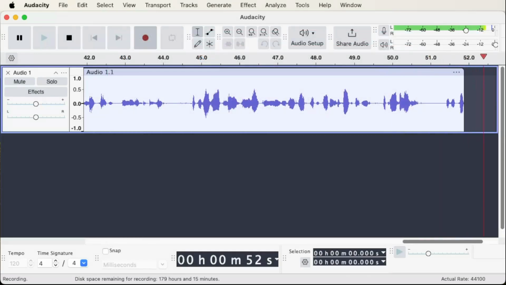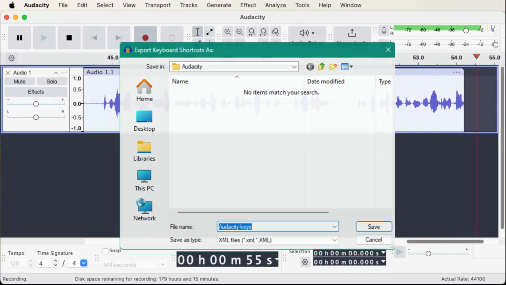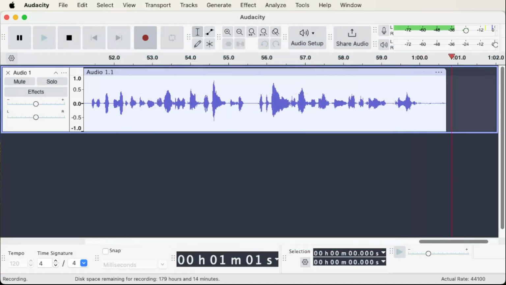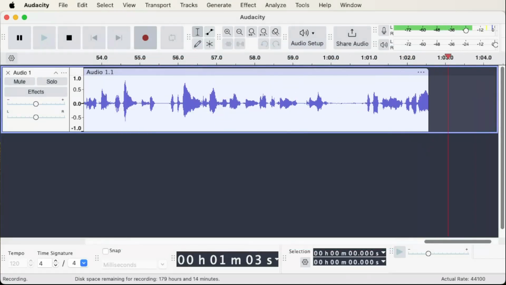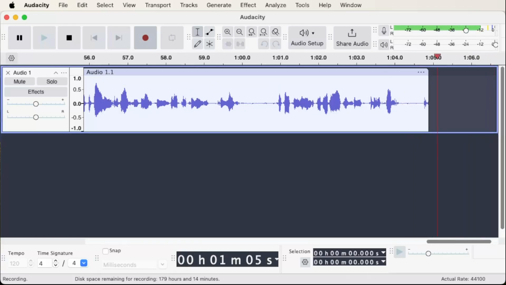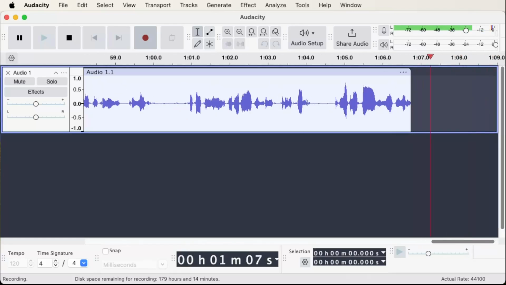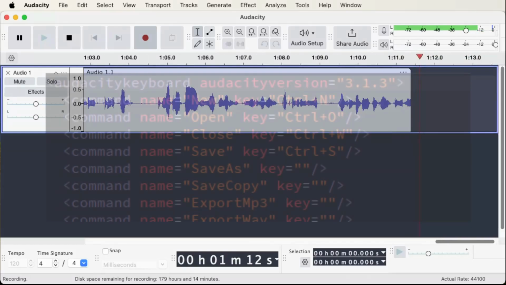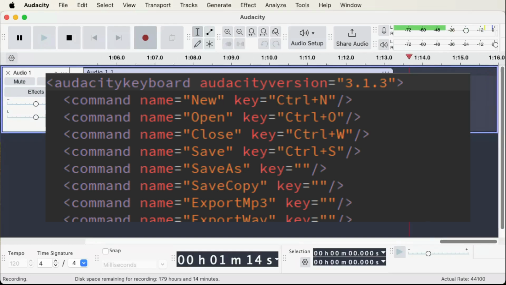If you click the Export button, Audacity will prompt for a file location with the file name audacity-keys.xml preloaded. Click OK and the keyboard layout is saved to that file. If you open that file in Notepad in Windows or TextEdit on a Mac, you'll see something that contains code like this, in part. Each of the keys is represented by a command element.